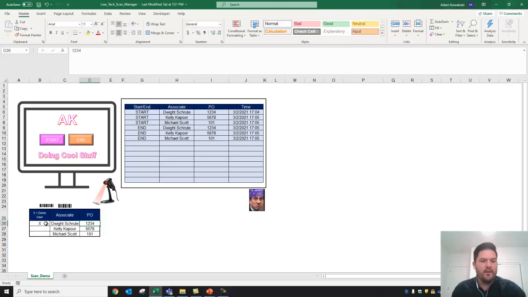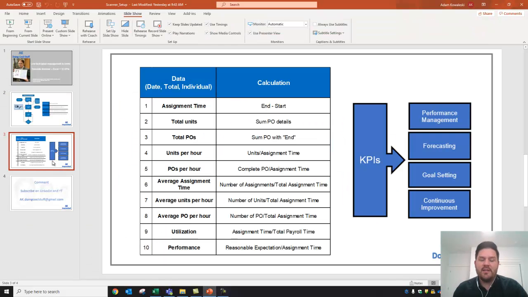So one other bit of logic, this PO is complete. We know it is because it has a start and an end, but let's say Dwight scans the wrong one, tries to start it, also complete. So again, there's got to be some logic built into it so that you can capture a unique start and an end for each PO. But very simple, start and an end, and you get the associated information captured.